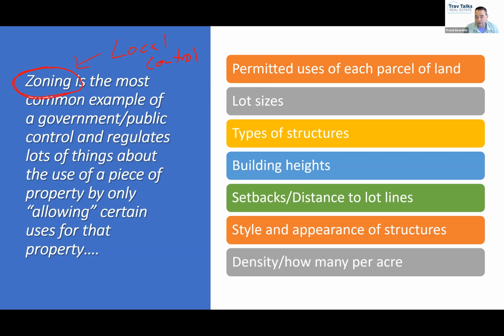You're not allowed to put a restaurant in there because that's not an allowed use. So zoning can be super nitpicky about what allowed uses are. It can be restrictive. It is very restrictive, and it's meant to be very restrictive.